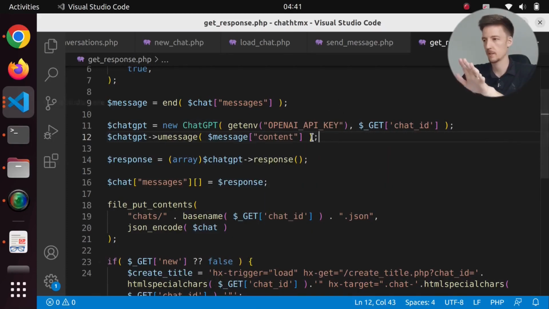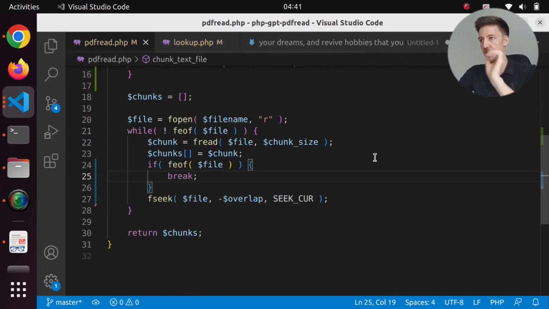Now these two projects are in different GitHub repositories. ChatHTMX is one repository and PHP GPT PDF read is another repository. So I'm not sure where I will publish this thing. Should I update the HTMX repository or the PDF read or create another one?